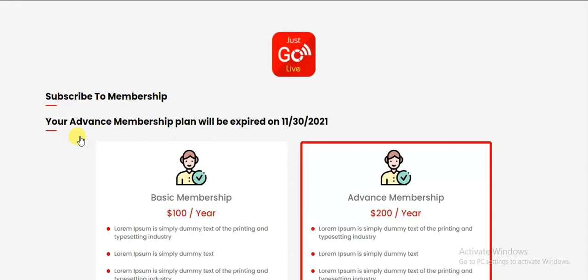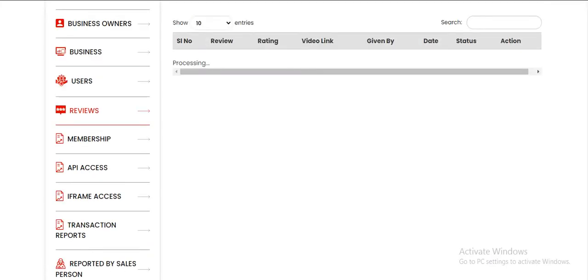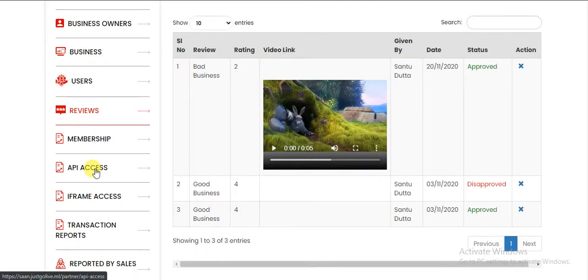Membership, we have already discussed. So I'll move on to the next part, which is API access and iframe access.